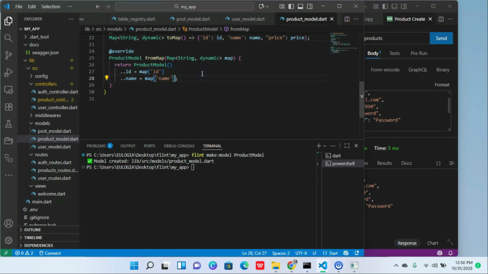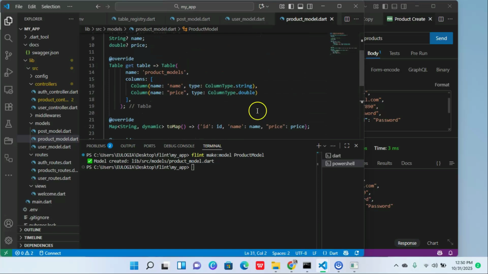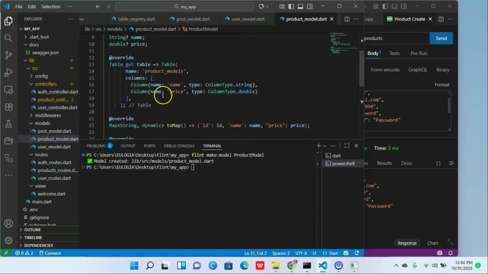Now the dot dot is not after this. So this is the way of assigning a value to this while you're creating a constructor. Dot dot as for price, then it's equal to map according to what? According to the price. Then I can save it. So now I've added my schema. This is my schema. I have what's called the table and the column. Now what I need to do is to just run migration by saying Flint migrate.